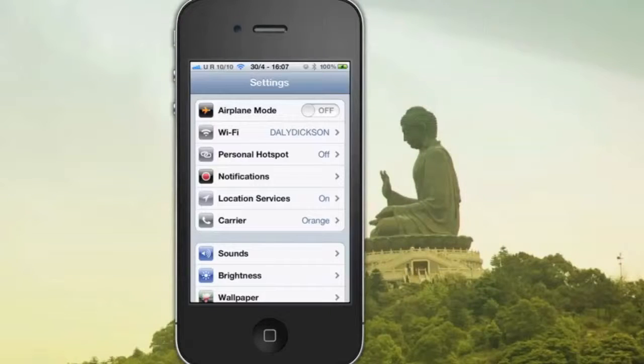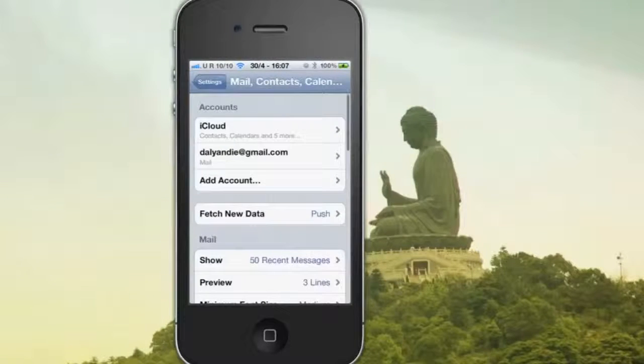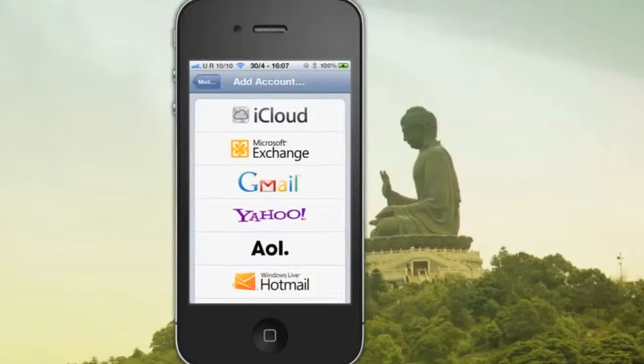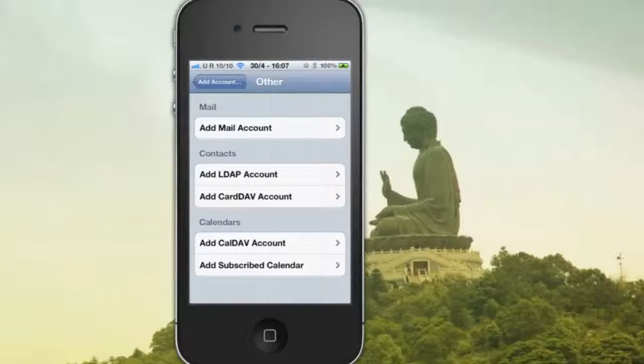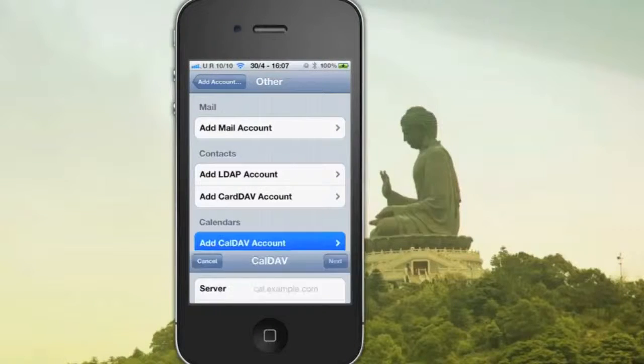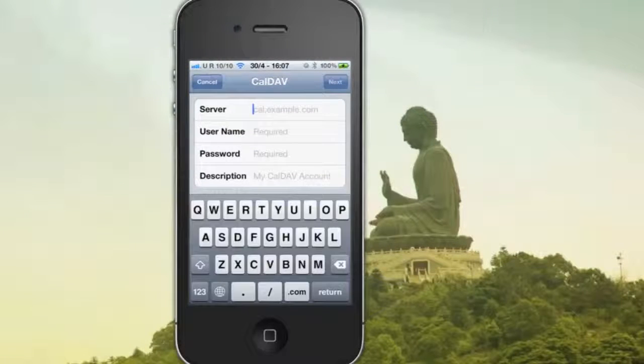So settings, and then just scroll down a little bit so you can see mail, contacts and calendars, and then click on add account there, and again scroll the next screen down to the bottom and select other, and then you want to click on add CalDAV account. Now the 4 bits of information you need on this screen are www.google.com for the server.